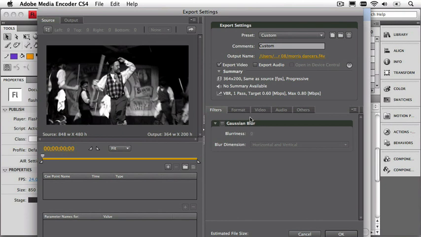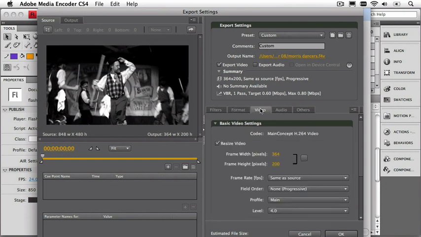We can add blur filters to our video. You can see we've got a format setting, and we've chosen that F4V format. And under the video settings, this is where we're seeing things like the size and the frame rate.